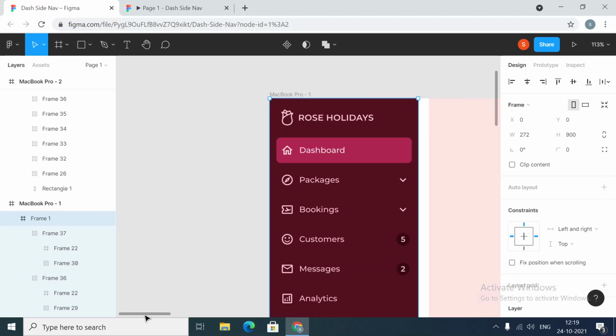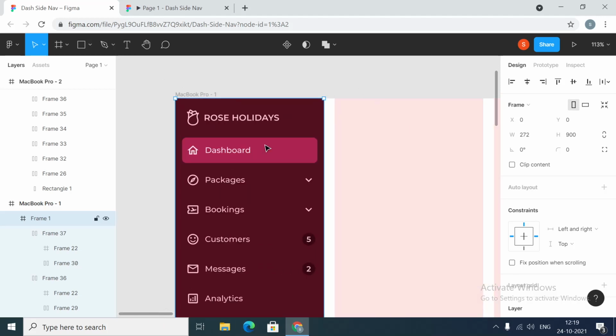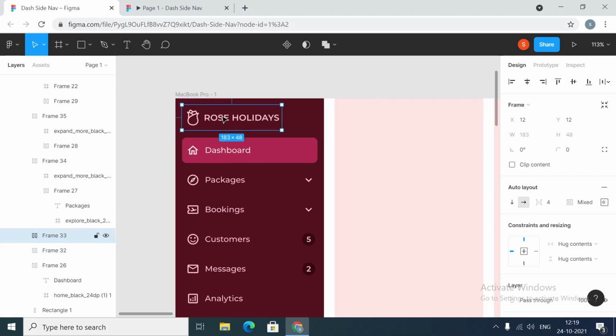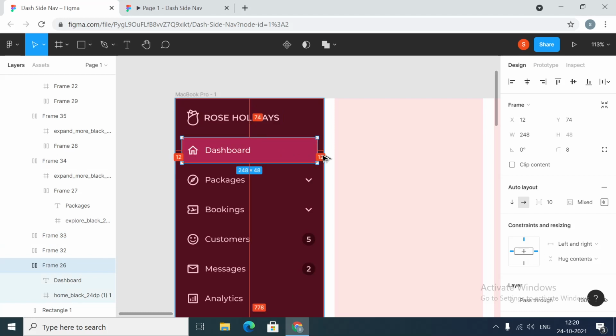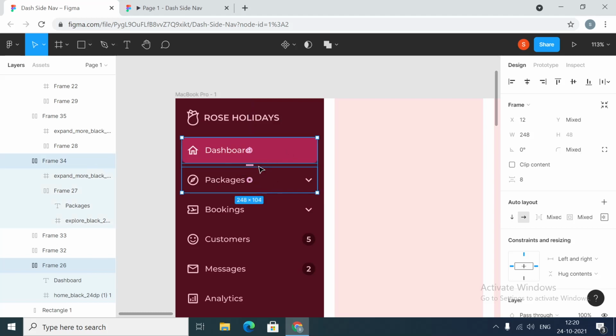So this logo has a left padding of 12 pixels and a top padding of 12 pixels. You can call it padding, margin, whatever you like, but we have left a space of 12 pixels around it. Again, the spacing remains the same for all these menu items. So this is 12 pixels over here and this is 12 pixels over here, to the left and to the right.